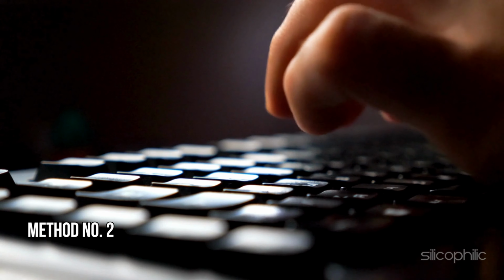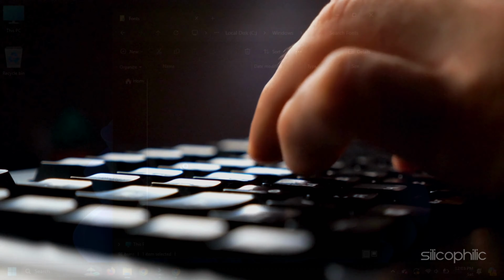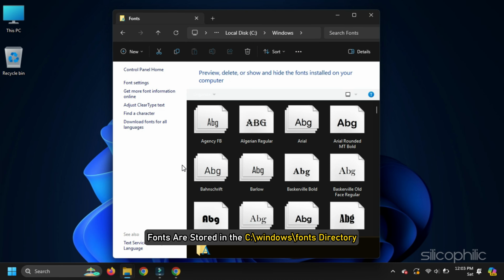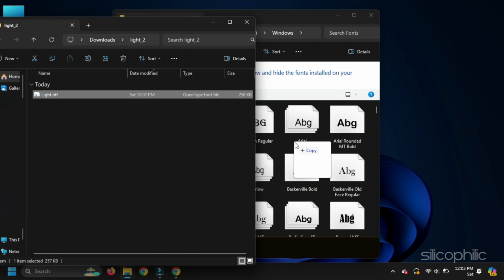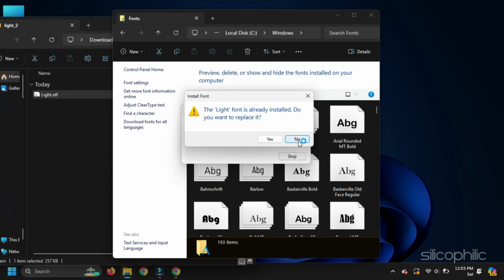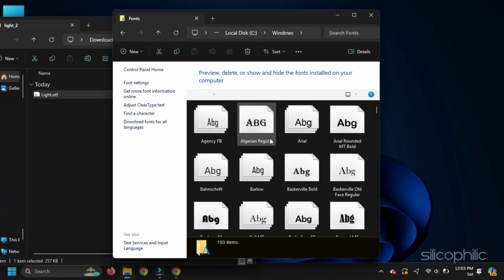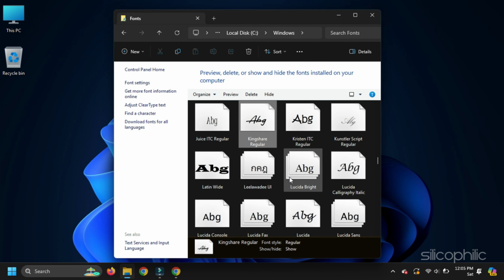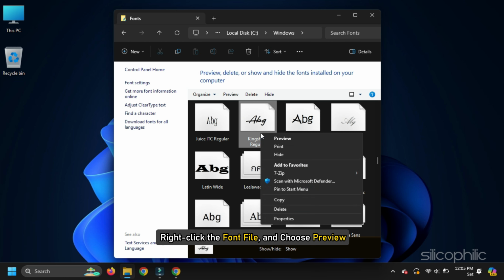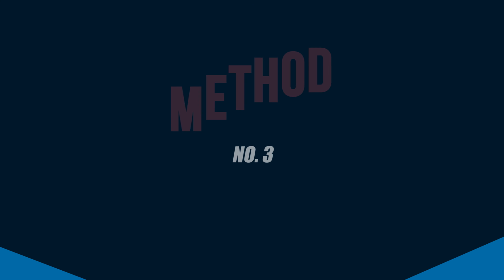Method 2. Alternative font installation methods. Fonts are stored in the C:/Windows/fonts directory. You can also install fonts by dragging them from their extracted folder directly into this directory, prompting Windows to install them automatically. To preview a font, navigate to the fonts directory. Right-click the font file and choose Preview.